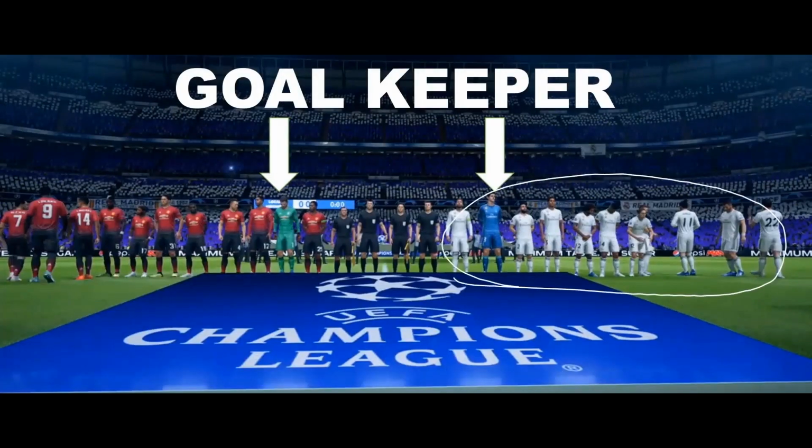Here you would see that out of all these 11 players, one is dressed differently, same in the other team. That guy is called the goalkeeper. So everyone except the goalkeeper cannot use their hands. They just need to use their head, chest and legs, that's all. But the goalkeeper can use hands in a certain part of the field.